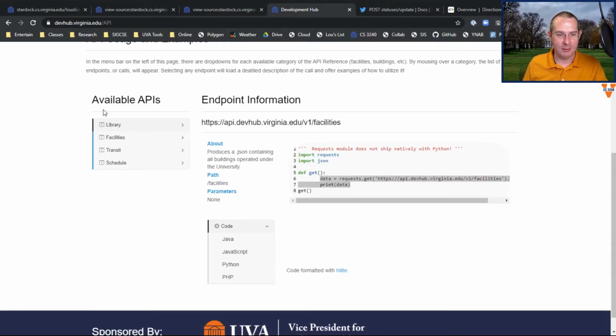So look at this right here. I'm looking at the available API. I'm looking at the facilities. This is the link, api.devhub.virginia.edu/v1. So that would be the version of the API, /facilities. Now, this is the URL. The v1 is a parameter. And the facilities is a parameter as well, telling it what sort of data to pull.